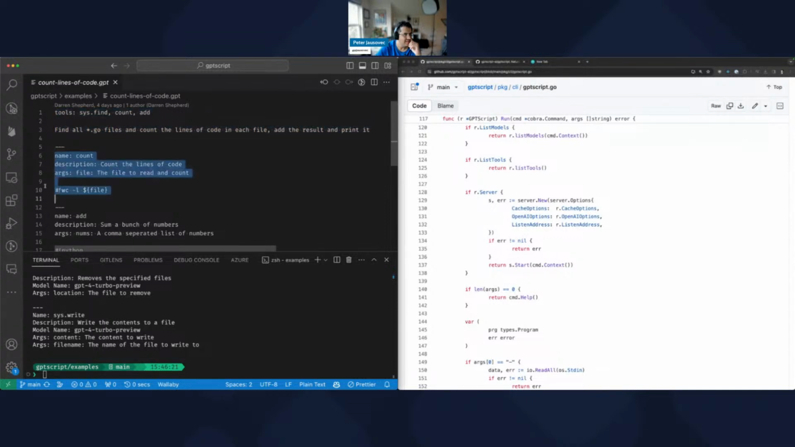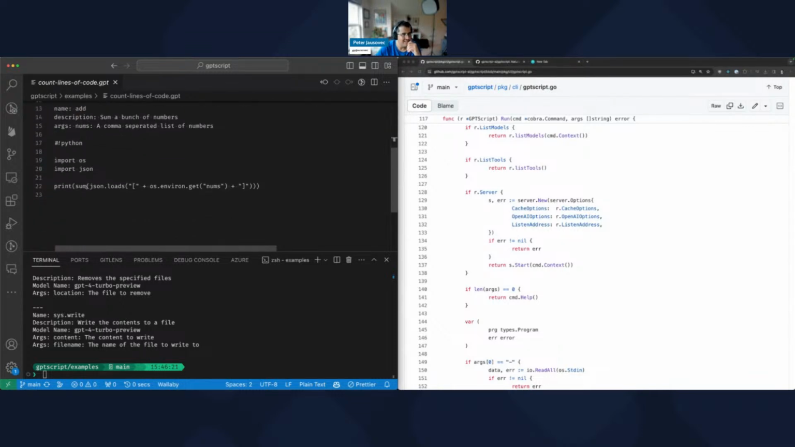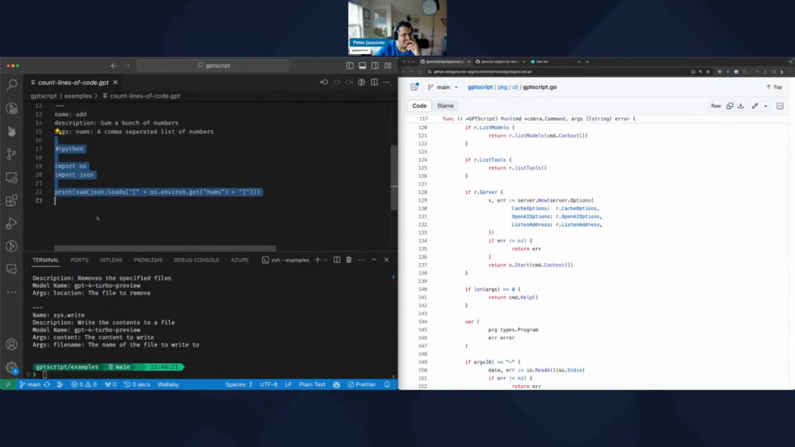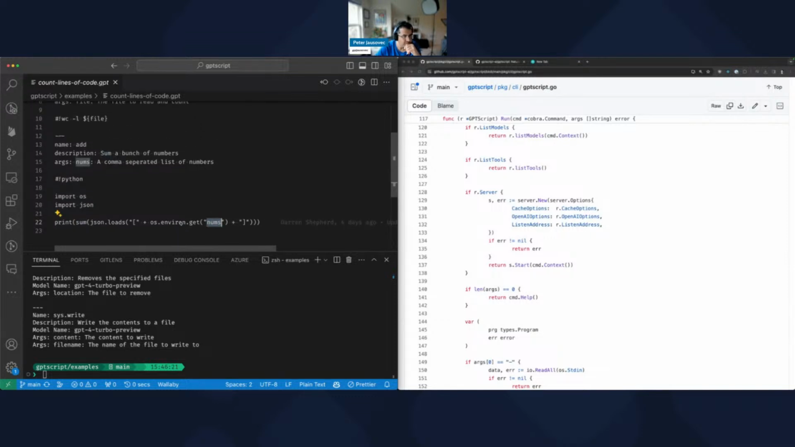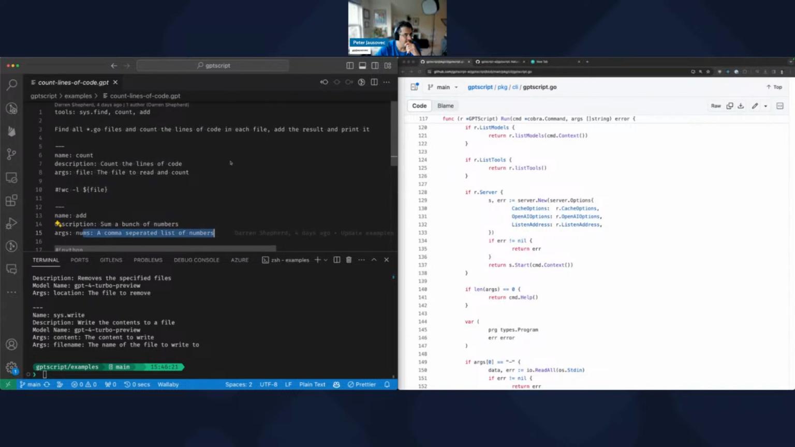And then name. So the next tool is count. This one just, okay, so this is nice because you can mix the actual scripts, right? I mean scripts, commands. Yeah, so this is like simple Python, right? So add, the sum's the bunch of numbers. So sum loads from the comma separated list of numbers. This is find count add.